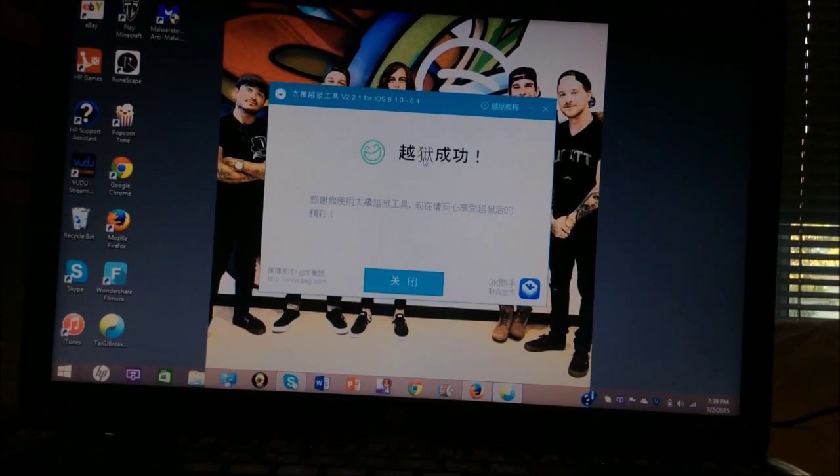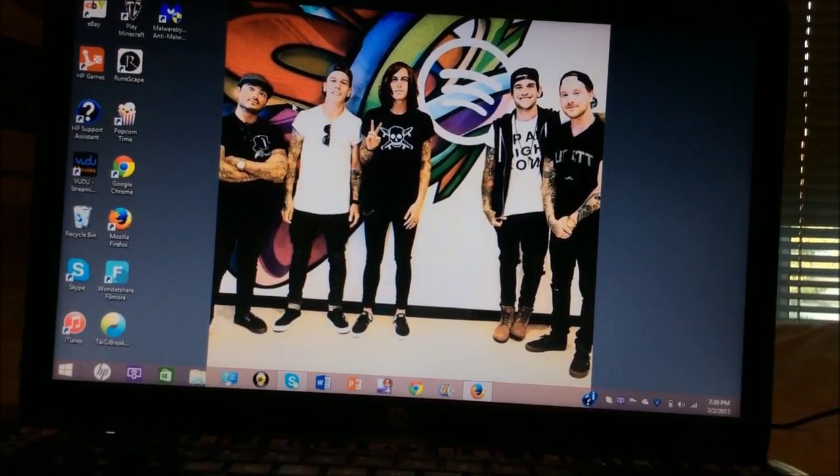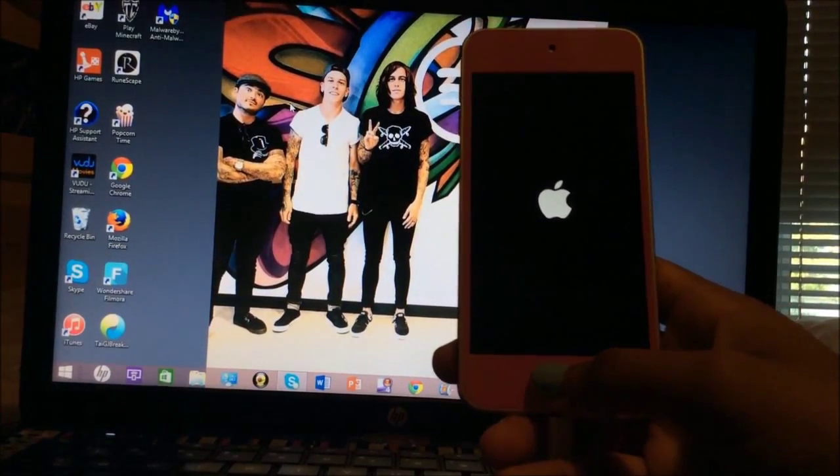You see this happy face, and this probably just says congrats. I can't read Chinese, but this means we are done. We have been successful, and we can go ahead and exit out of TaiG here. And now we are going to be working with this while it restarts.